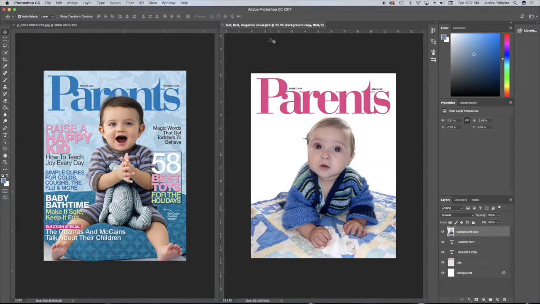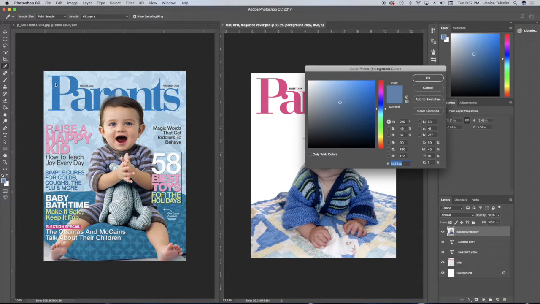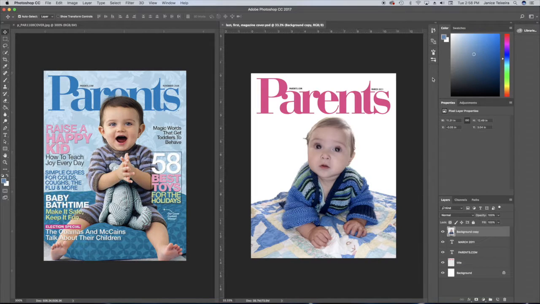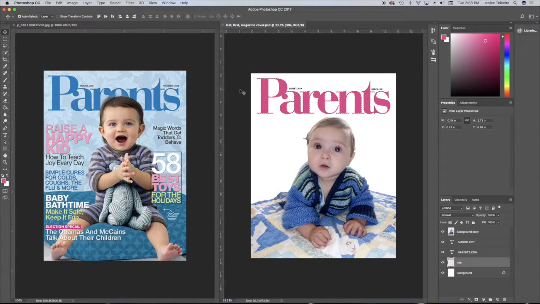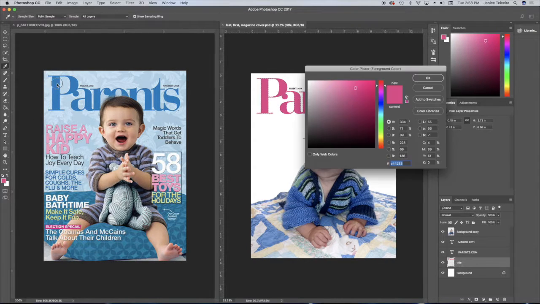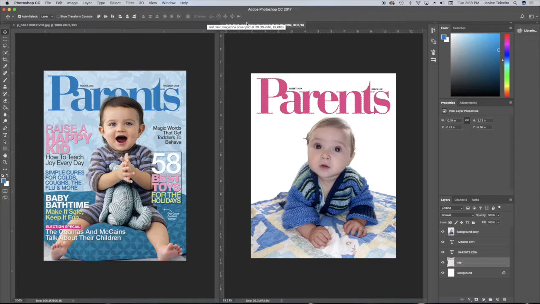Okay, so the first thing I want to do is I'm going to grab this blue color and apply it to my title. So select color range. There's different ways to do this. And now my color has changed, so let me grab that again. And then if I hit Option Delete, it will fill with my foreground color. And then Command D to deselect. Okay, so it's starting to take shape here, looking somewhat similar.